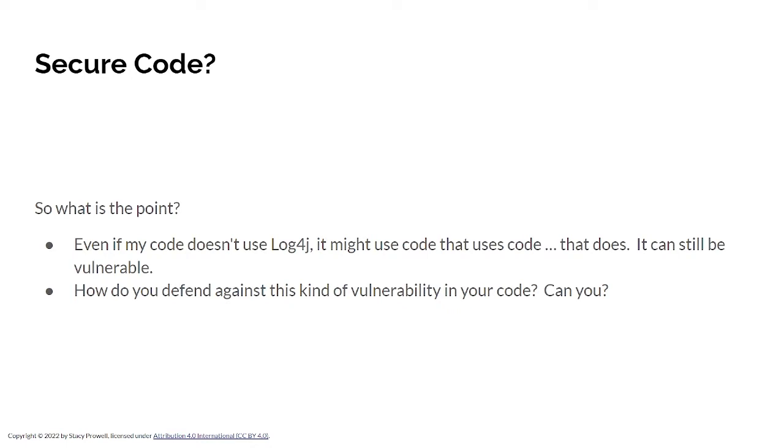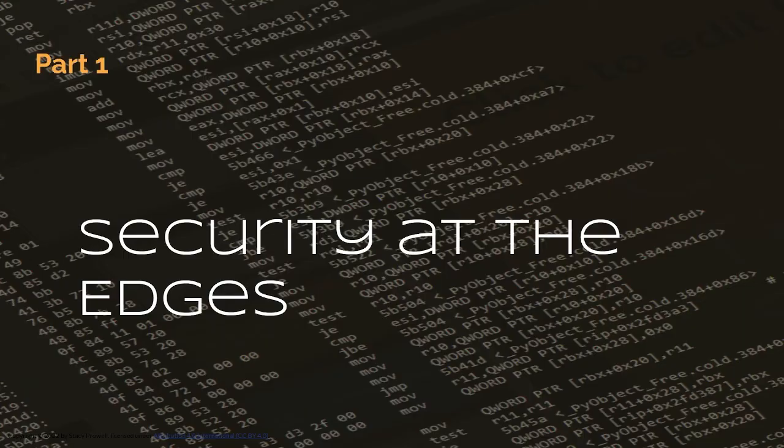All right. So what's the point? The point is, even if your code doesn't use log4j, it might use code that uses code, etc., that does, and you can still end up being vulnerable. How do you defend against this kind of vulnerability in your code? And can you? How would you know to defend against it if you're not using it, but you're including a library that includes a library that does, in fact, use it? That's the challenge.